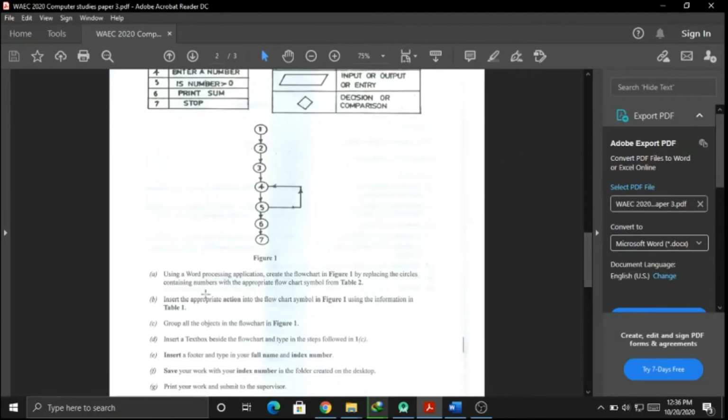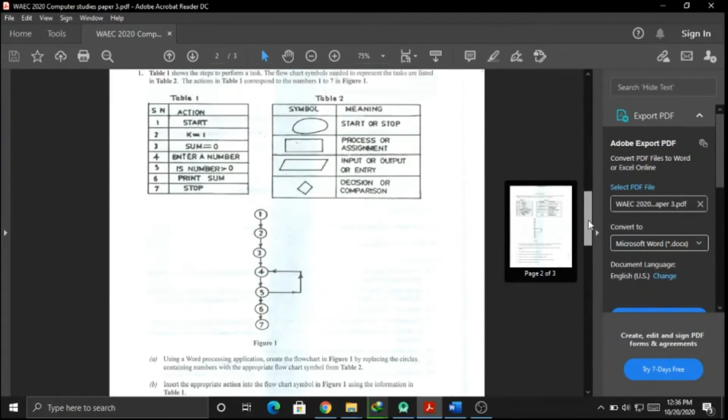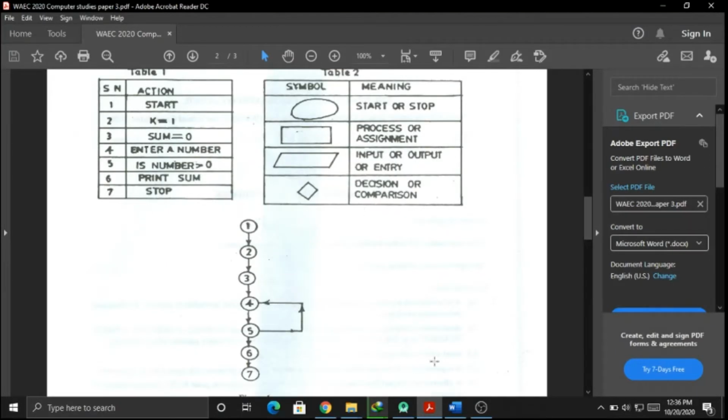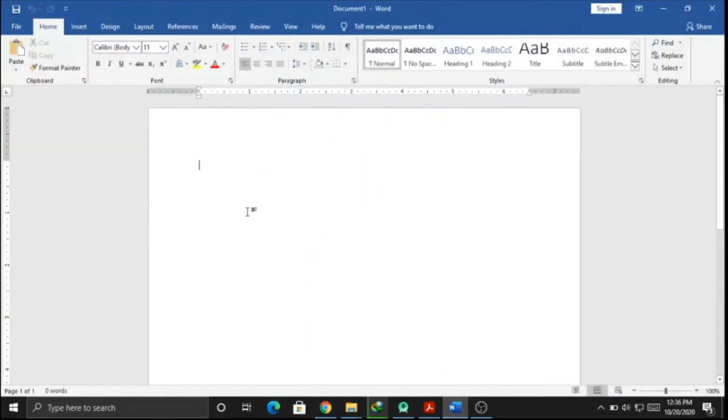Using a word processing application, create the flowchart in figure 1 by replacing the circles containing the numbers with the appropriate flowchart symbol from table 2. So all of these, you're supposed to change using the corresponding symbols. Let's jump right at it. I have already launched Microsoft Word here, but you can use any word processor that enables you to do this job. For me, I'm using Microsoft Word.